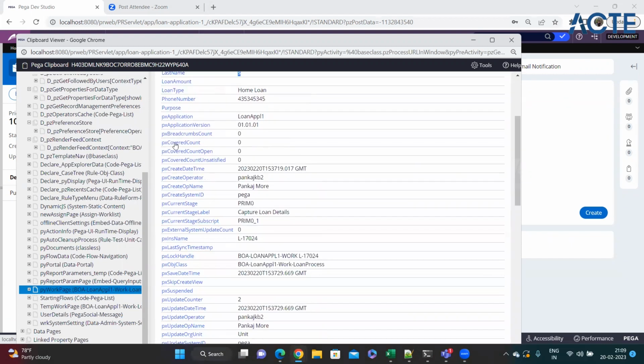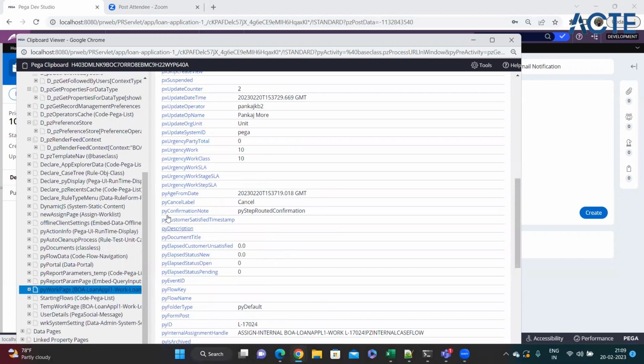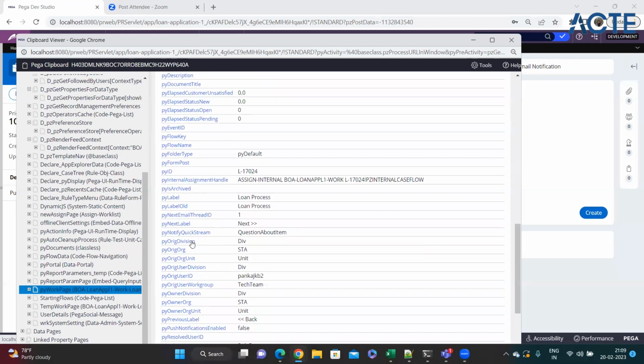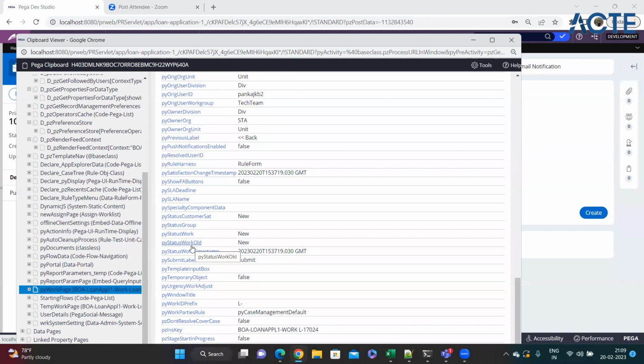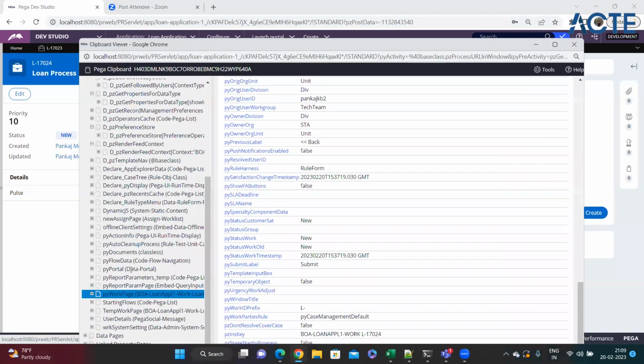For example, the property names which start with px, py, pz are out-of-the-box properties, meaning they come with Pega only. And now you can see that we have also added the family details, and our past loan details and everything.